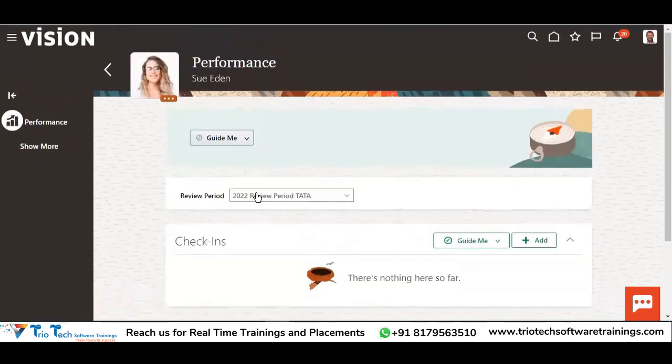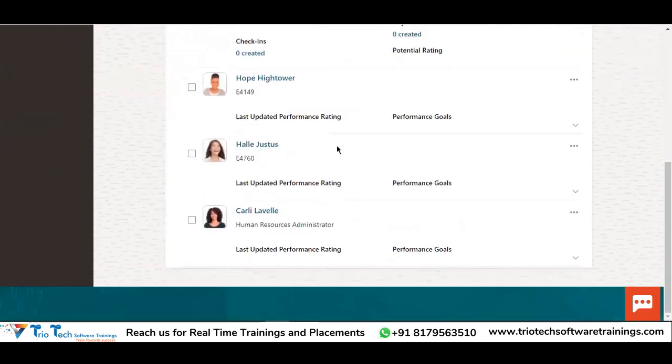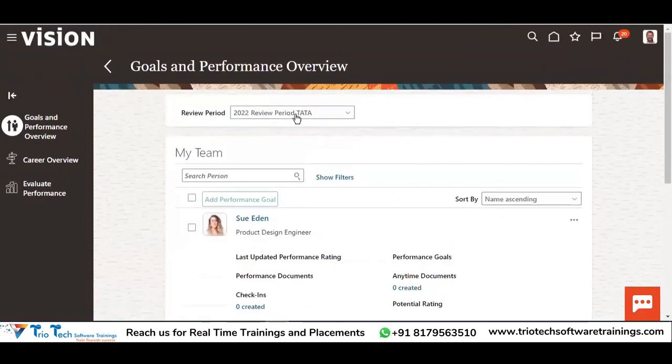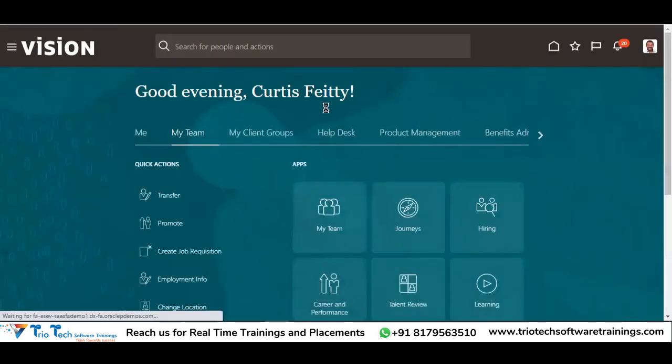So currently there is no plan actually for these people because these are other people, not from India legal entity. But actually you can explore this one. Similar to employee, how the screens look like. Here also the same thing. You can view the goal plans, whatever assigned as a manager, and you can perform the transactions.